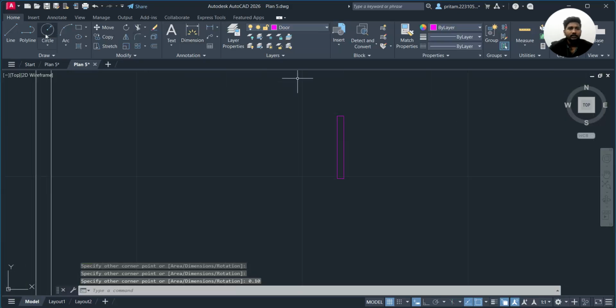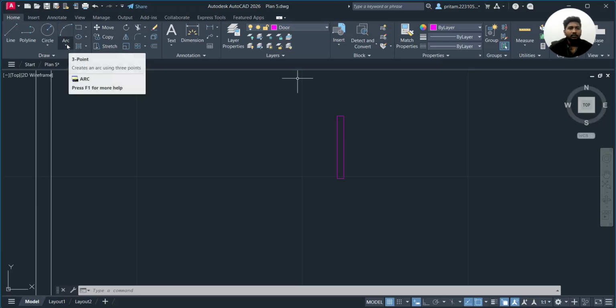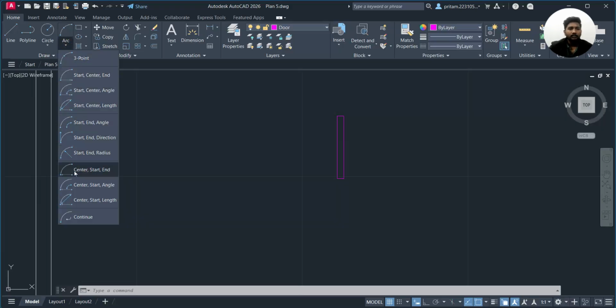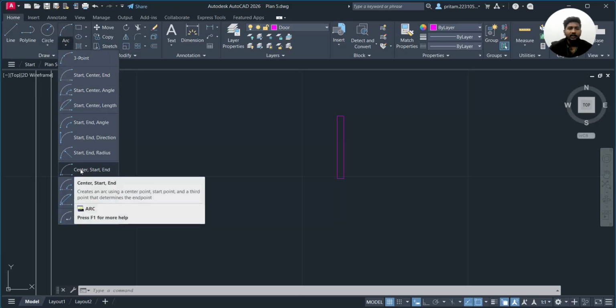Then after we have to just choose in the draw toolbar the arc. We have to just drag it downward, and here we have to choose center, start, end.